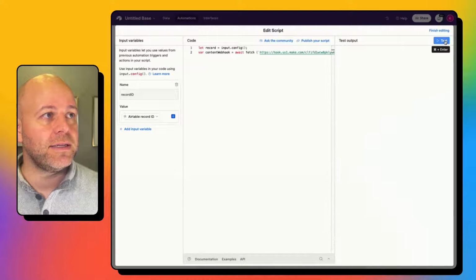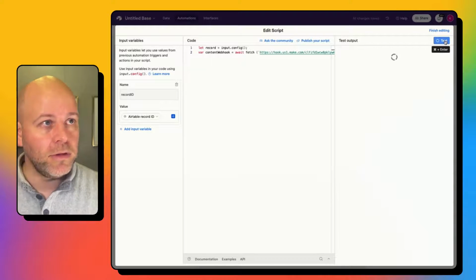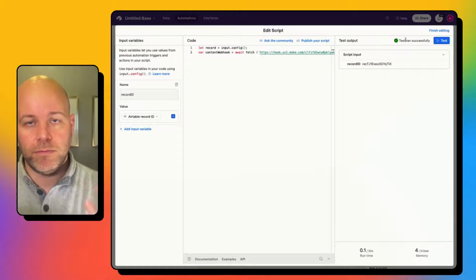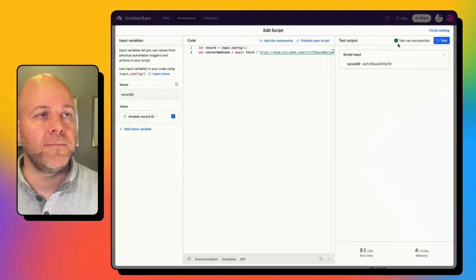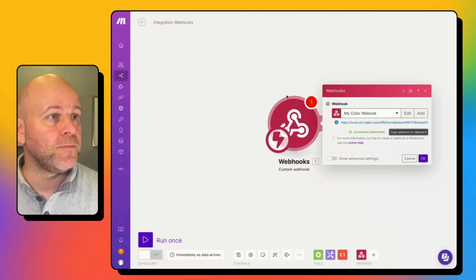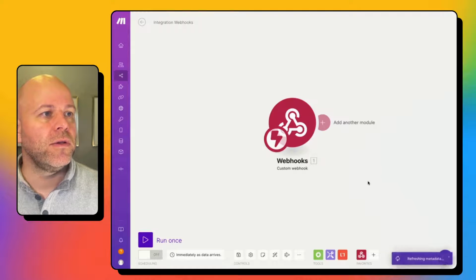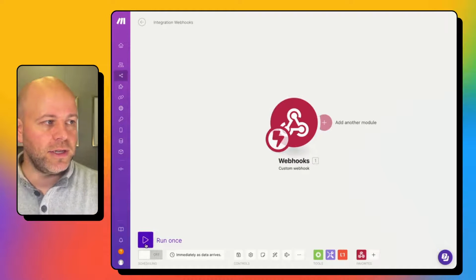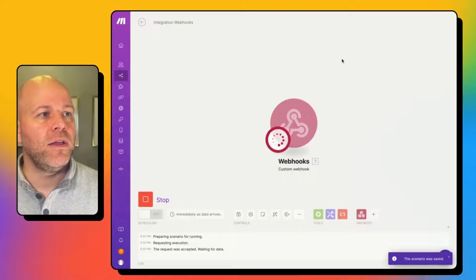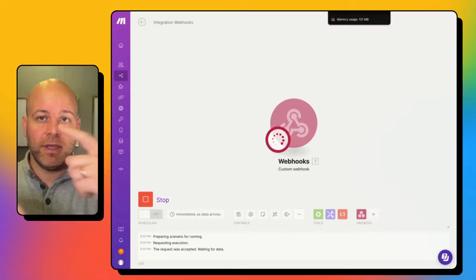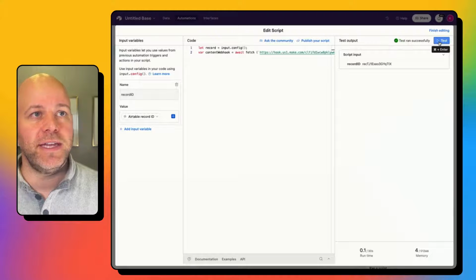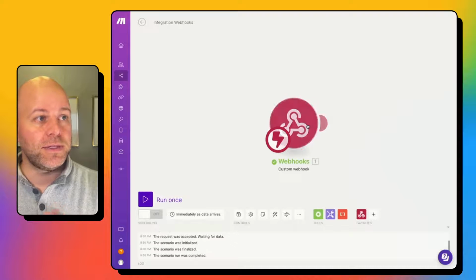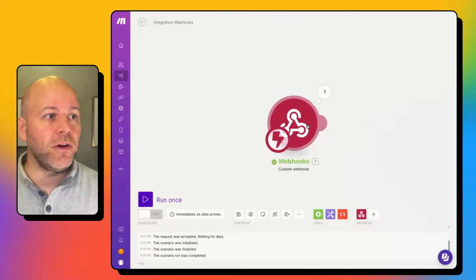So if I hit test, nothing's going to happen, but it's going to run, and I should get some sort of success that says, hey, we hit that webhook and it passed correctly. So now if I head back over to Make, I've got my webhook. Since there's only one module, I can just hit run once. And what'll happen is it's now listening for that webhook to be hit. So if I come back to Airtable and hit test again, I'm going to hit that webhook. And you'll see that now it's been triggered.